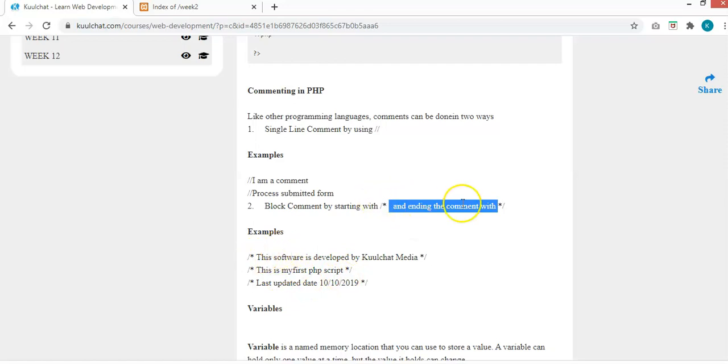Okay. So this is an example of a single line. I am a comment. Then process submit form. Okay. Then there's block comments.